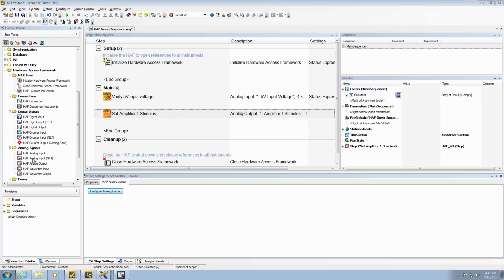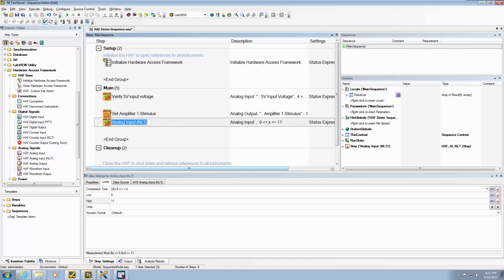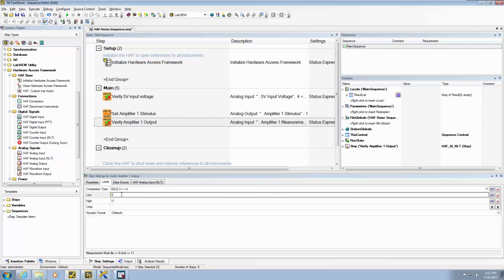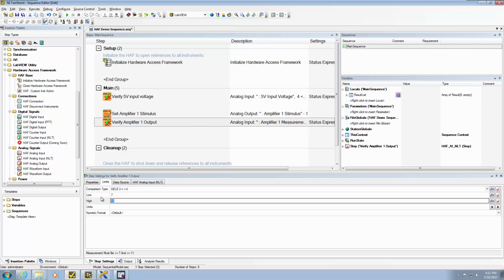I can now drag in my analog input measurement, say verify amplifier 1 output, configure our analog input, and now I see all of my different analog inputs, and I'll choose our amplifier 1 measurement. I can hit OK, and I will check that our measurement is between 7 and 9 volts.